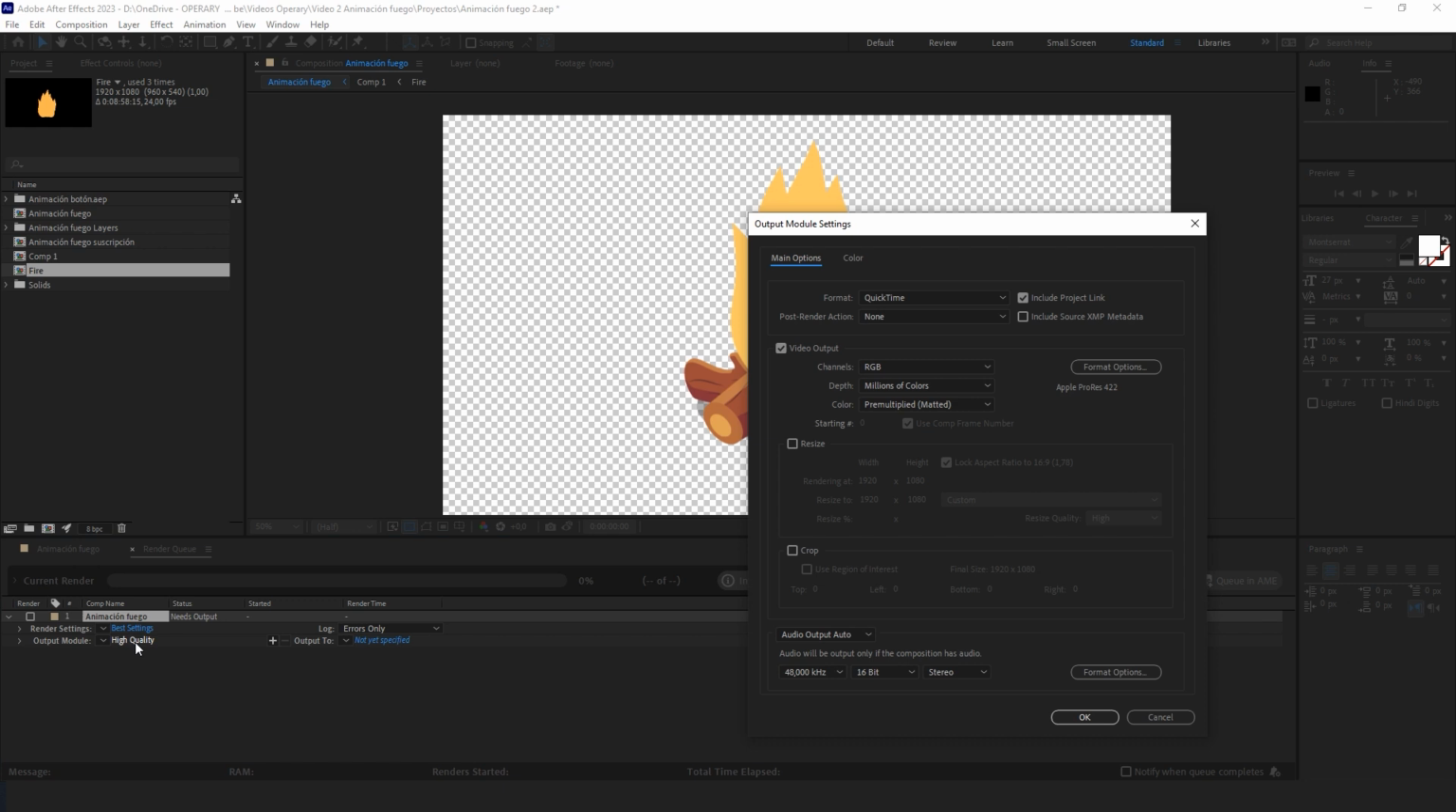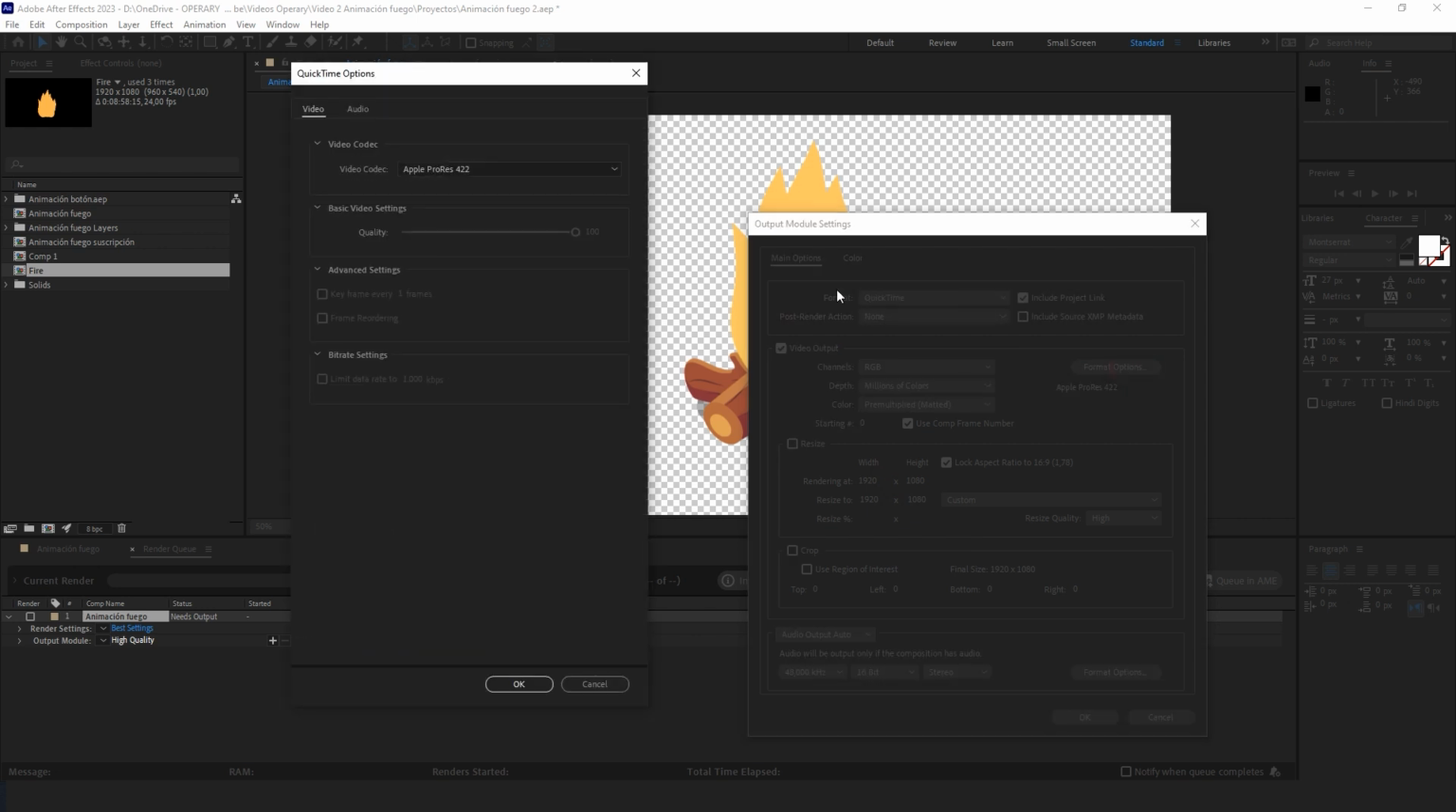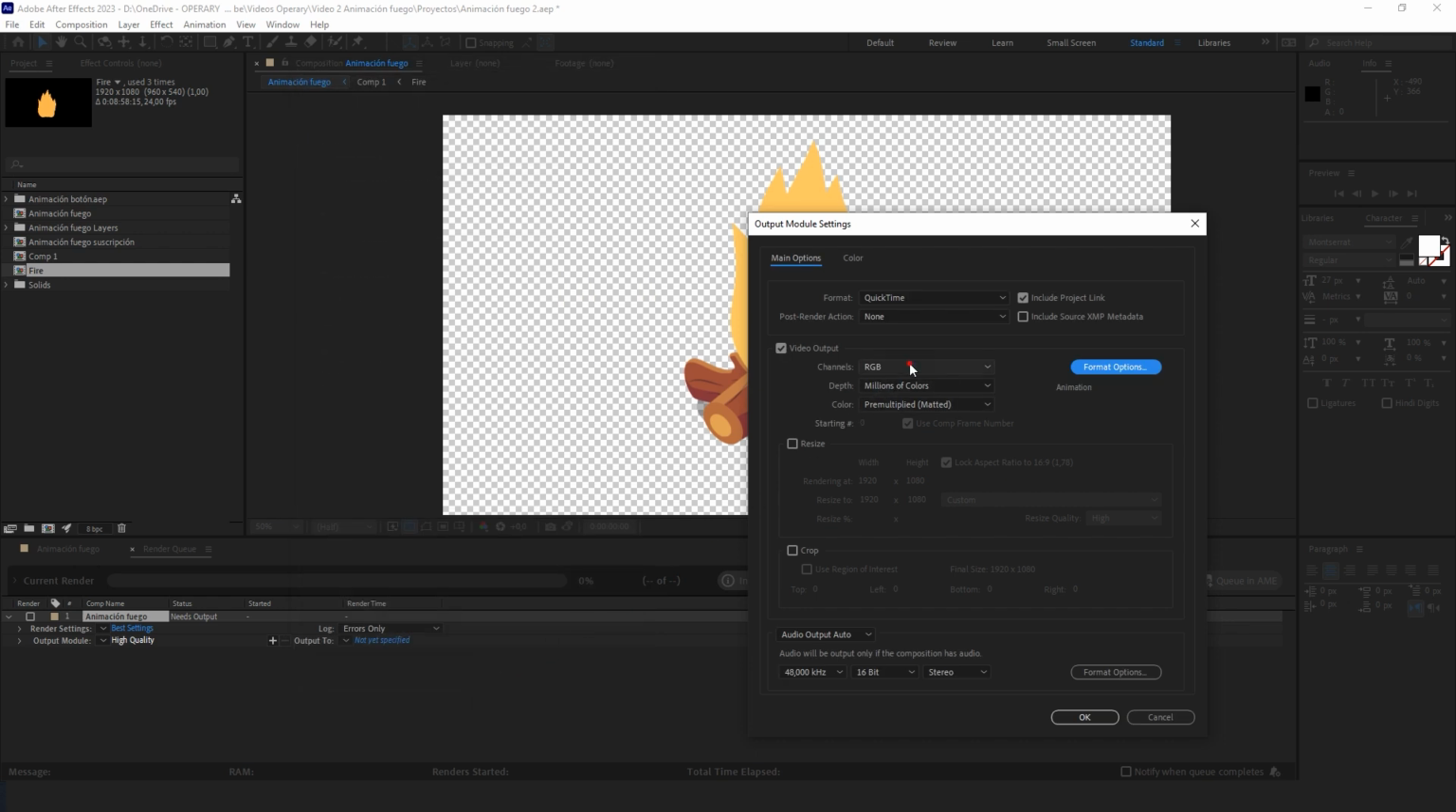In the Output module, we choose the QuickTime format. Then we enter the format options and select Animation. Once this is done, we go to Channels and select RGB plus Alpha.